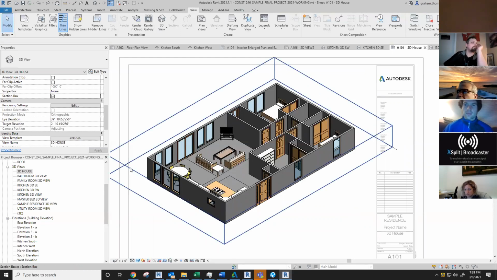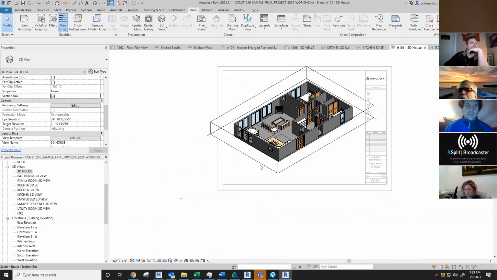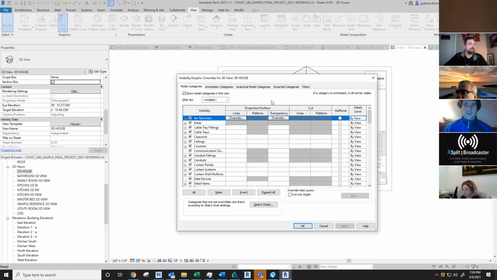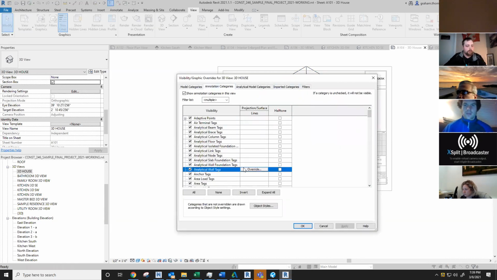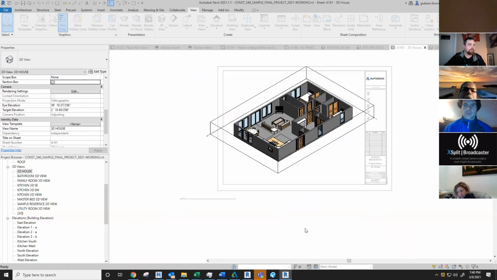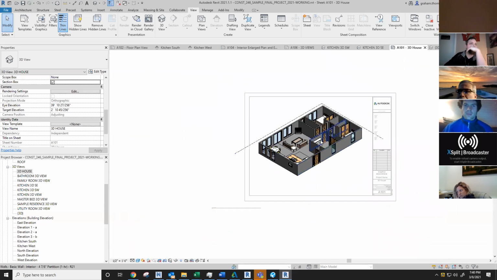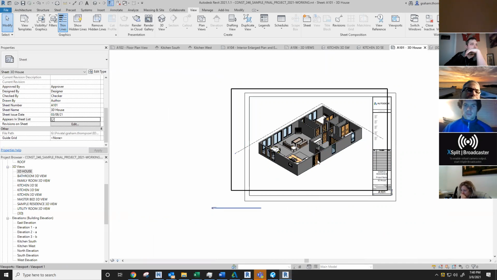And you'll notice that it has a section box around the outside because we've oriented it to view. So you can turn that off in your view template, or again, we don't have a view template on it. So in your VG, you could go to your annotation categories and turn off your section boxes if you want that to not show. I don't care if that shows or not. But yeah, something like that.